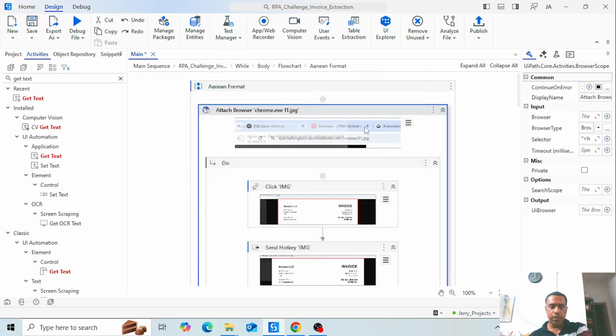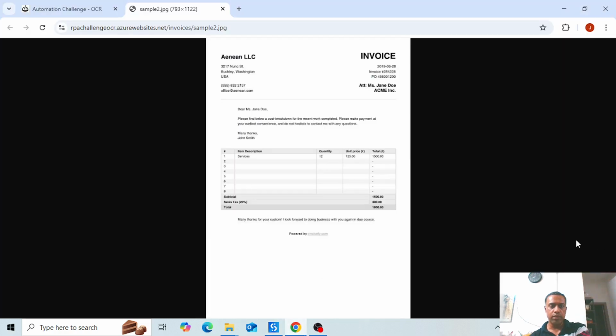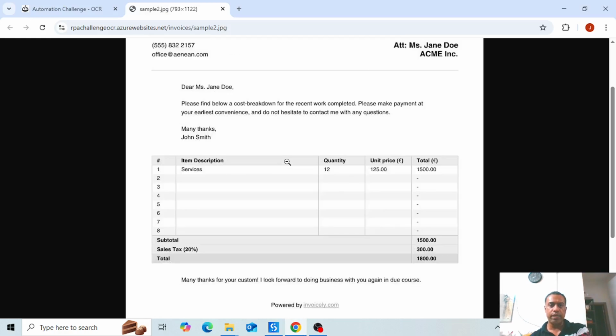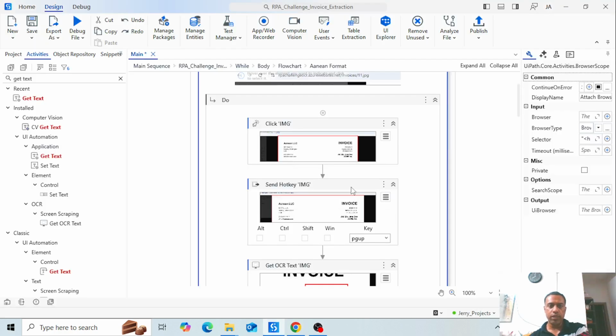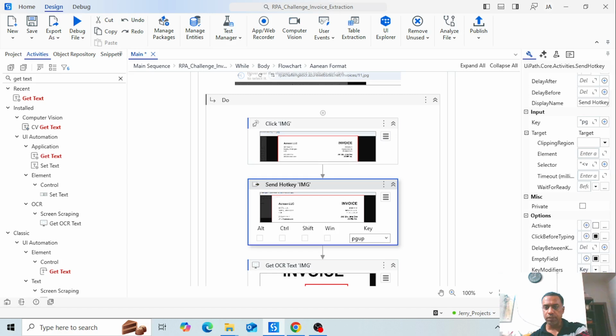Okay, so once this attached browser is done, then we are saying click. Why are we saying click? It's quite small. So when we are saying click, look at this. What happens? It enlarges. Okay. So that is why we are putting click. Okay. Then we are sending hotkey and saying page up. Okay, just make sure you tick these. This does background automation, send special key, send Windows message. These are all for background automation. So make sure it is checked. So you're saying page up.